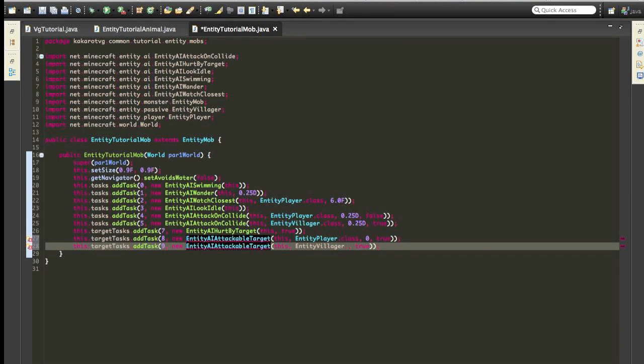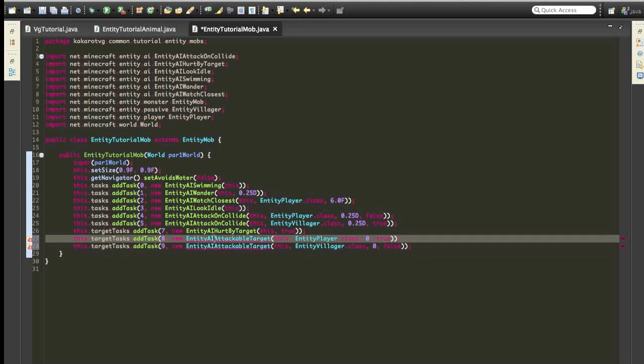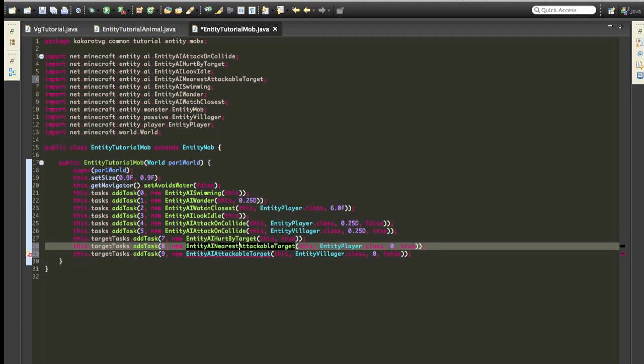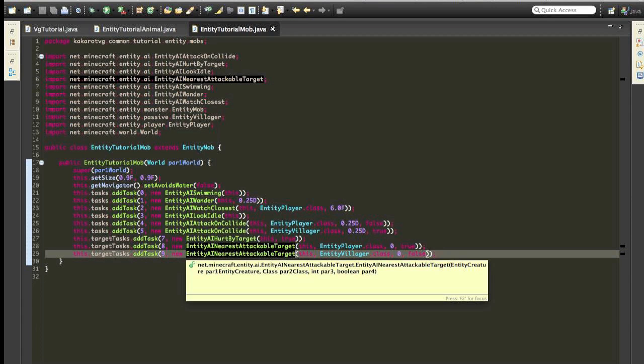Entity villager dot class, comma, 0, false. Entity AI nearest. Okay, that takes care of our super constructor.